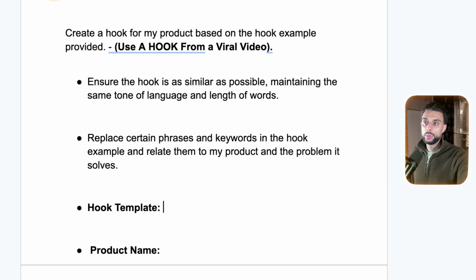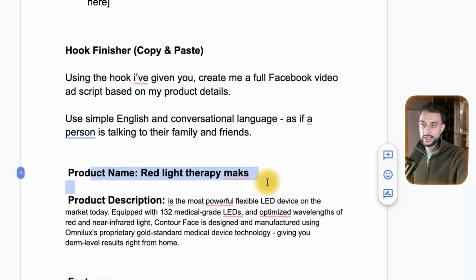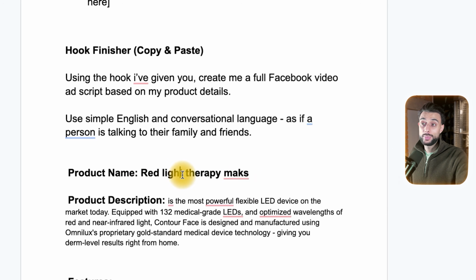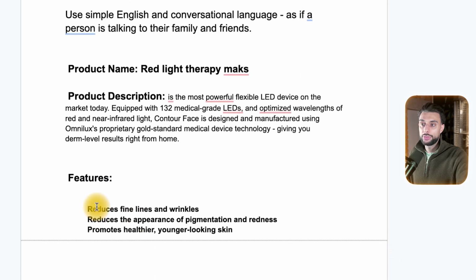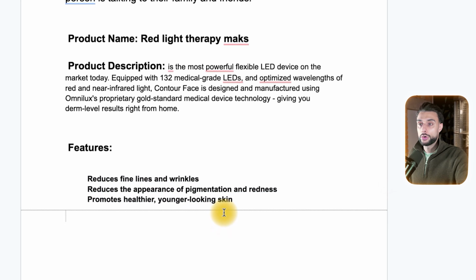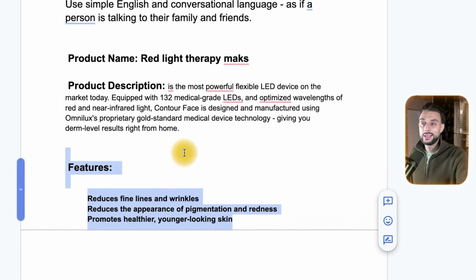Now, all you need to do with the prompt that I've given you is scroll all the way down to where it says product name, add the product name. This should be based on what you've listed it on your website. Then where it says product description, you're going to add the description here. Keep it short and sweet. And then features, you're going to add 3 key features of the product. That's all you guys need to do to the prompt, and then we're going to use it in the AI model.